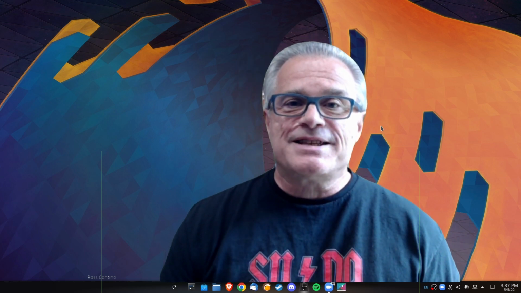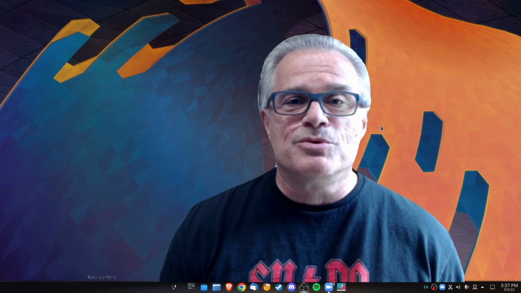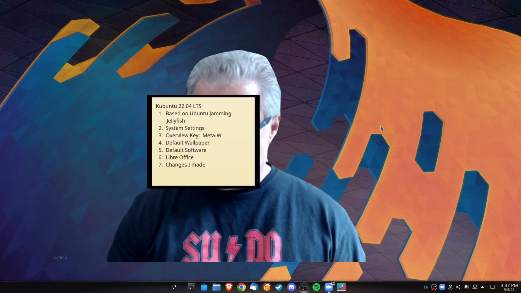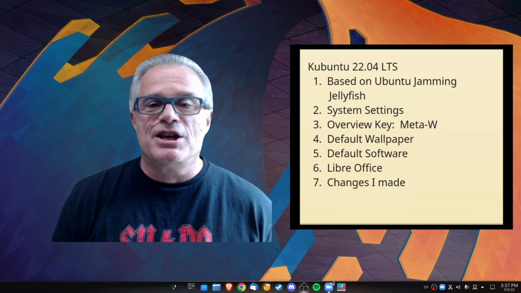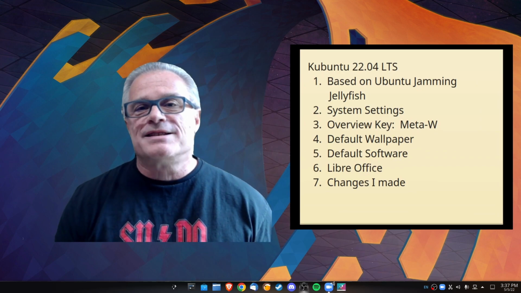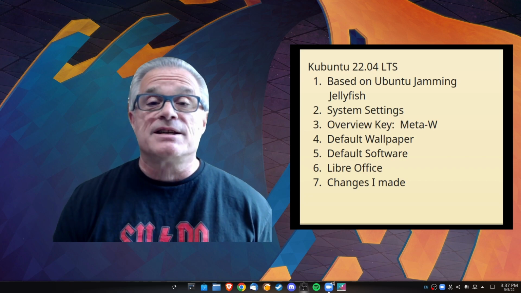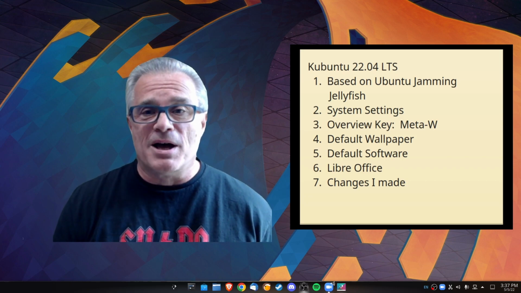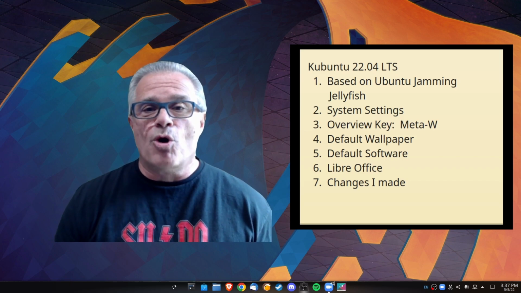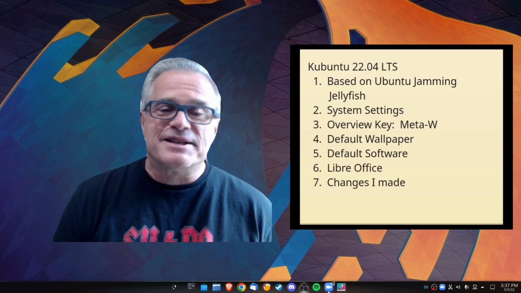So let's take a quick tour of Kubuntu 22.04. What I'm going to be doing today, I'm going to be talking about some of the things that have changed in a quick little tour and some very subtle changes I made. Basically, what you're going to be seeing is a clean install right out of the box, right down to the wallpaper and the icons that are present.